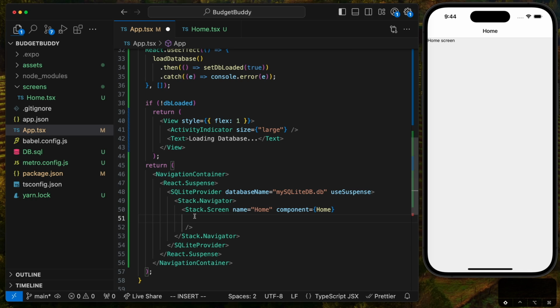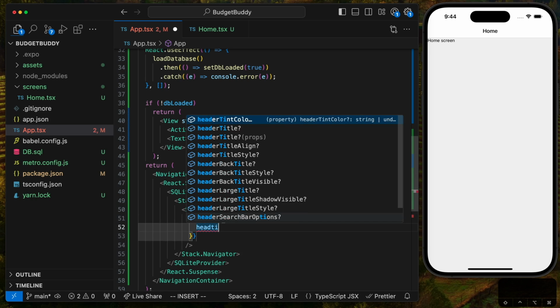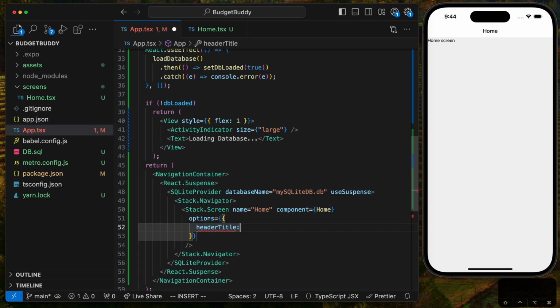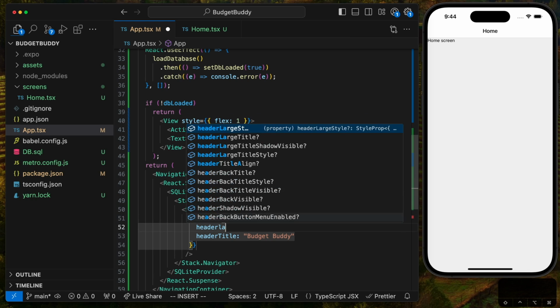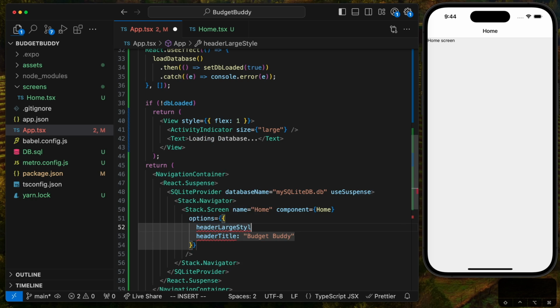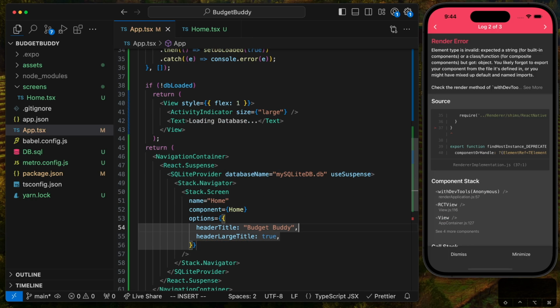I'm going to say here options and header title. It's going to be budget body, and I want to have a large header. So header large title equal to true. Okay, and hit save. I need a comma here.